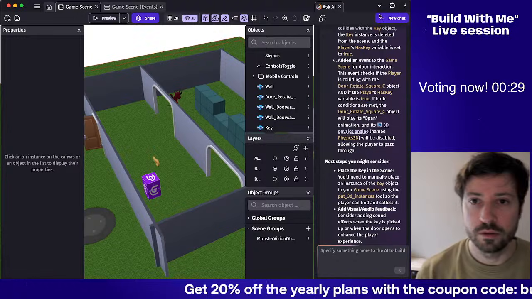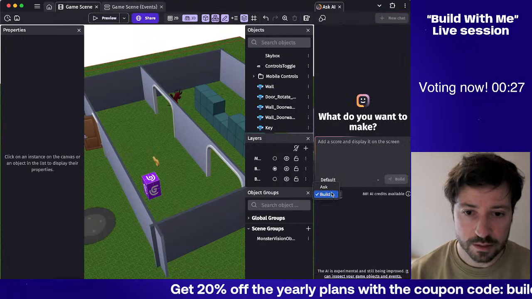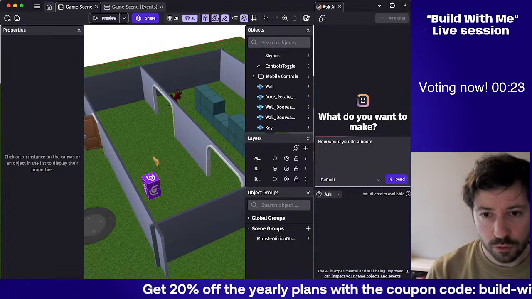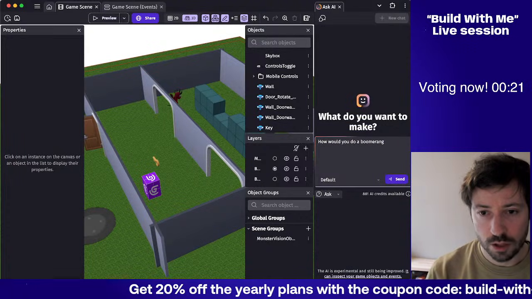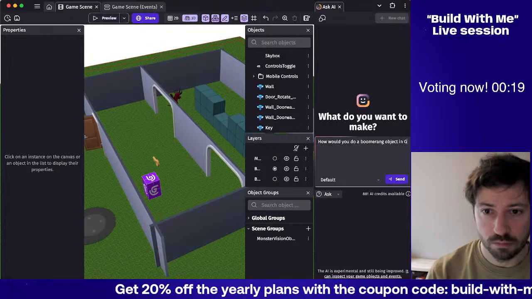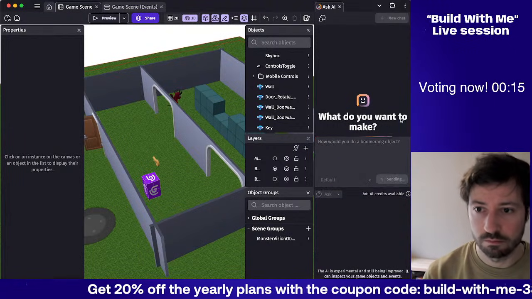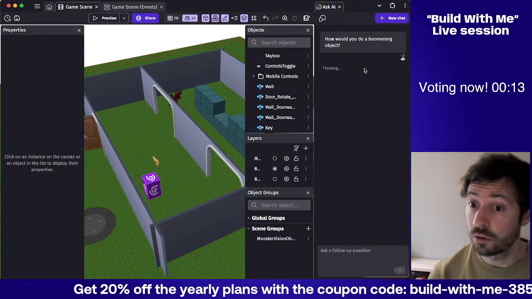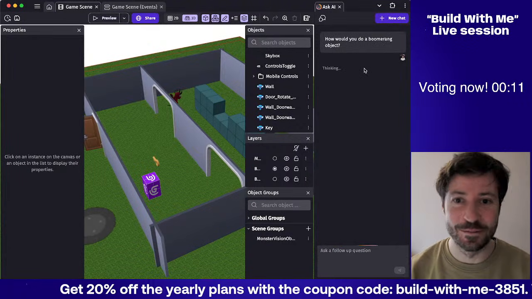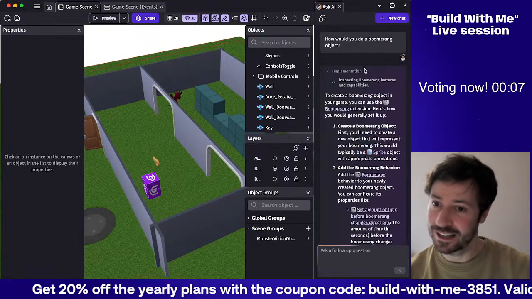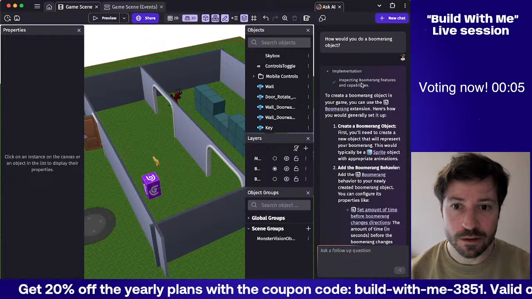And well, actually, I don't know what this behavior is. Let me ask. How would you do a boomerang object? Make sure you're not in build mode. I'm in ask mode, so hopefully that should work, because I certainly don't want a boomerang in this game. I mean, that could be something, but yeah. So okay, we have the answer already.